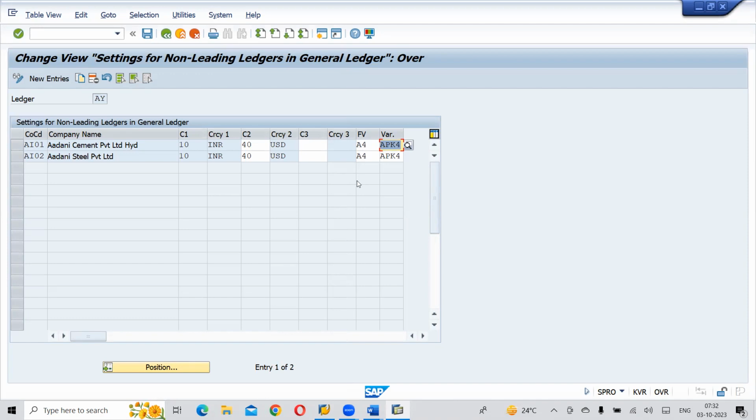Understood, right? What is this reporting? This is nothing but US GAAP reporting, AY ledger. So this is A4, Jan to December fiscal year variant, and APK4 is the posting period variant for Jan to December.